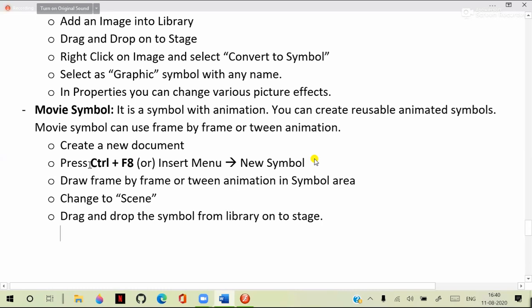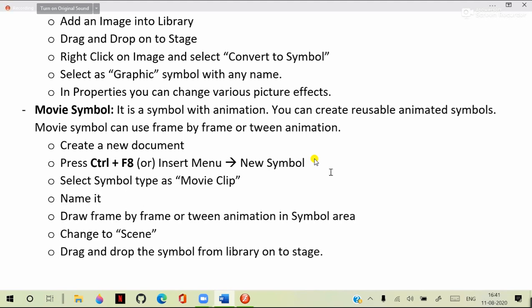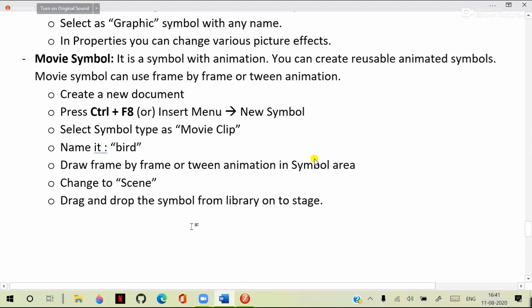So actually, in new symbol here, we have to select the symbol type as movie clip. We have to select symbol type as movie clip and name it. So some name like some bird, something like this. Then we have to draw animation and we need to change them. In our examples, we will implement this and we will see how to handle them actually.